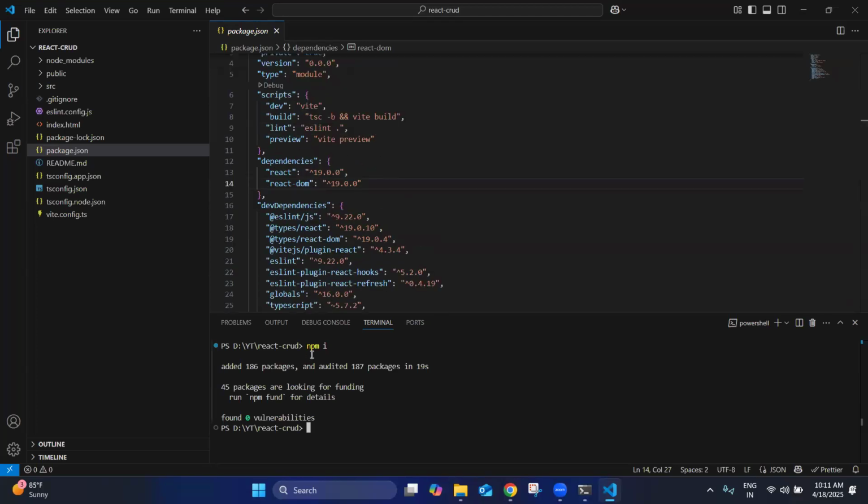Now we have installed all the dependencies. We can run the project with the dev command. To reach this command, it is npm run: if we have to run, use dev; if we want to build, use build; if we want to check linting or formatting related things, use lint, and preview also. So I just want dev, right?